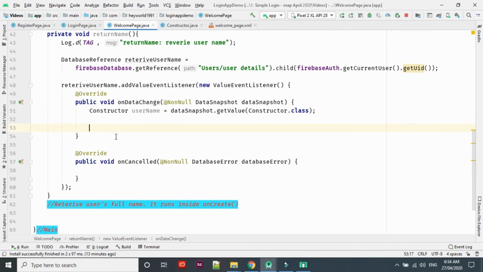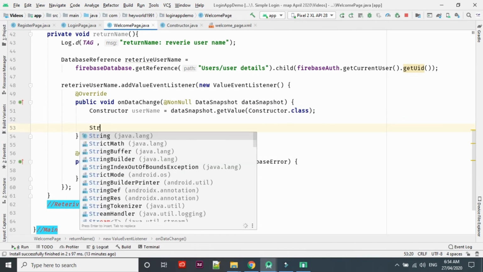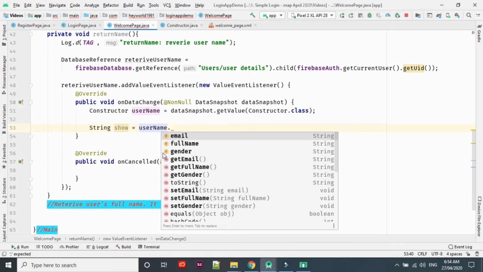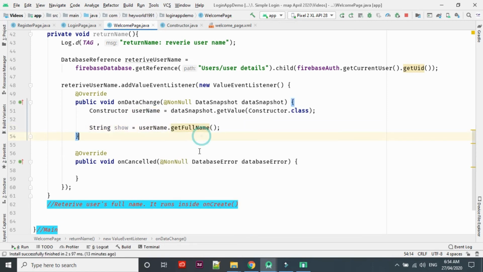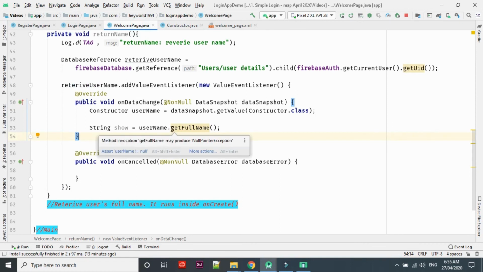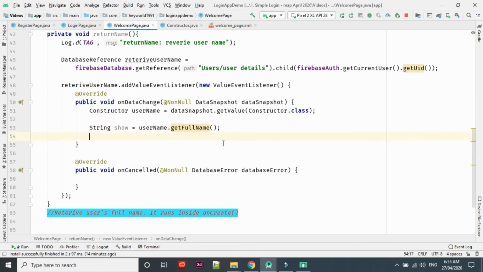Then come down. We're creating a string, showName equals to. This will show you how it works. Username, the object we created, dot getFullName. Where did this full name come from? We got it from our getter and setter in our constructor. Go to your constructor, getFullName. This is actually a method, and we got an instance from that method. Bring it down. Now we have access to our username.